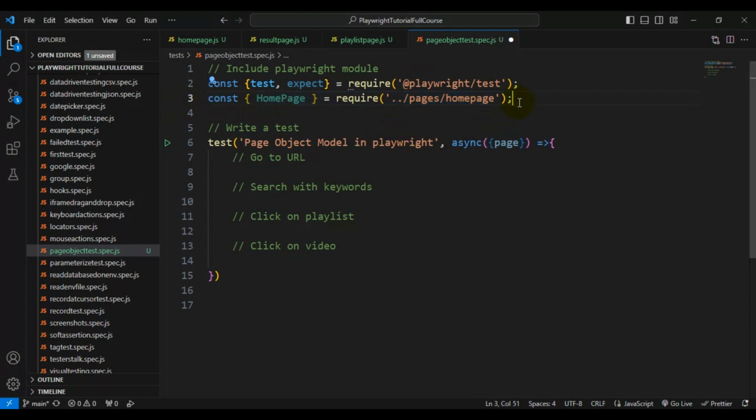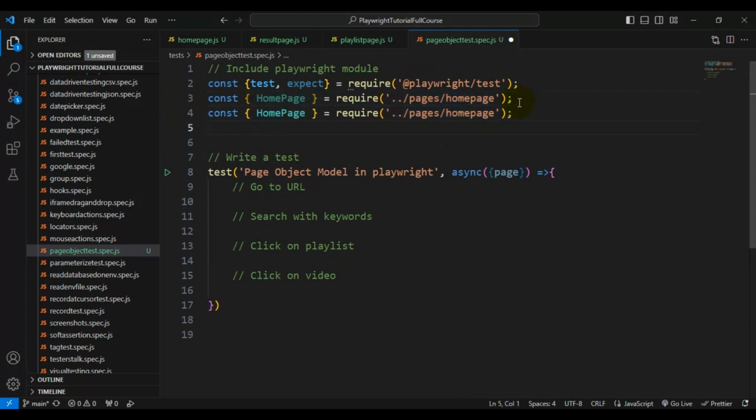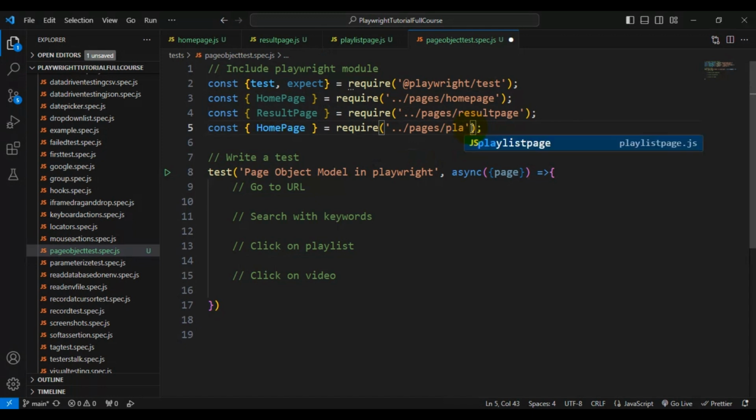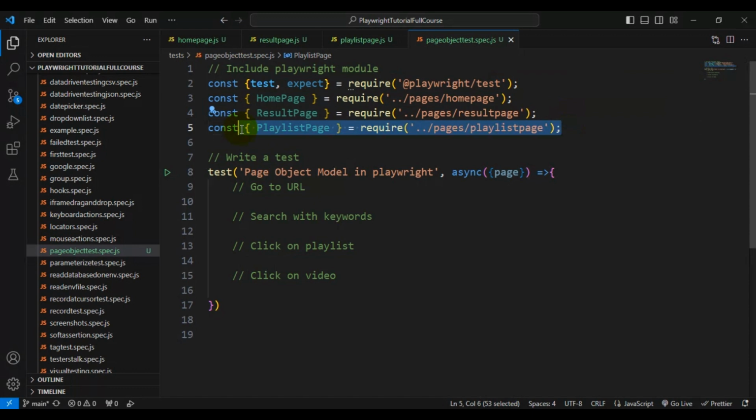So I'll copy this and I'll paste it 2 times. So let's import the result page here, and then let's add the object name as result page, and let's import the playlist page as well, and let's assign it back to the playlist object. So that's it, guys. So we are done with importing all the pages we have created so far.